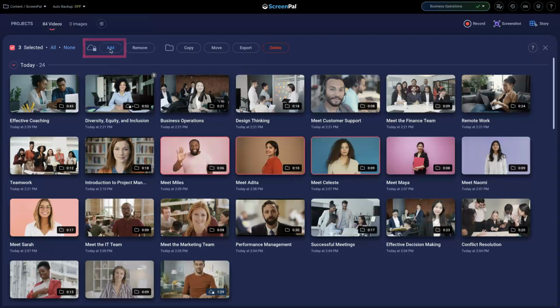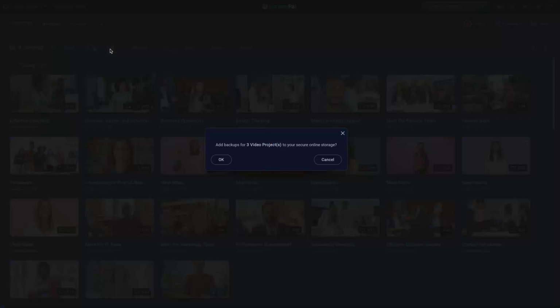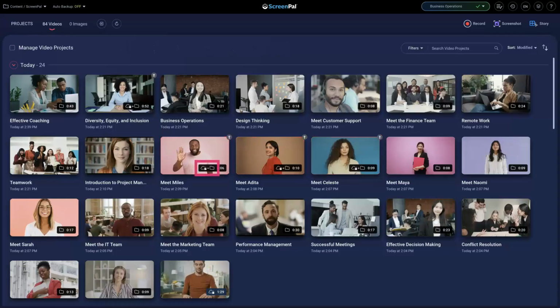A notification window will appear asking if you want to add your videos to your secure online storage. Click OK to proceed. A cloud icon will appear on the recording thumbnail, indicating that it is saved and backed up to your online storage. If you notice a folder icon, that means the video is also saved locally on your computer. Once the recording is completely backed up, you have the option to delete it from your computer. You can restore the recording on multiple devices when logged in with your account.